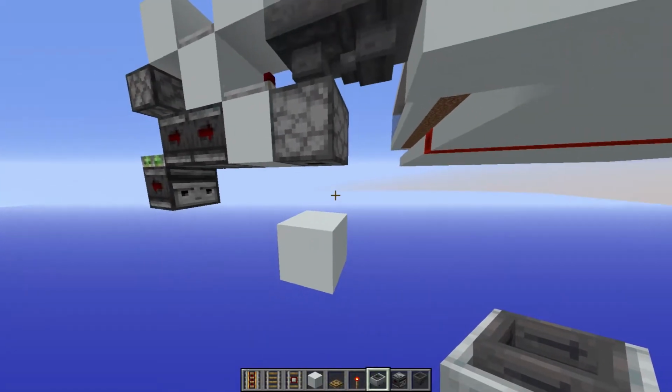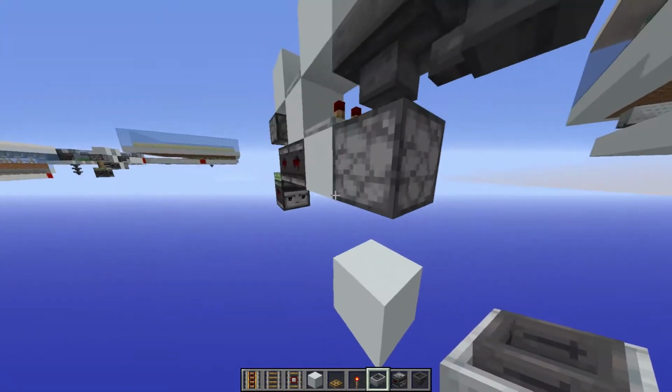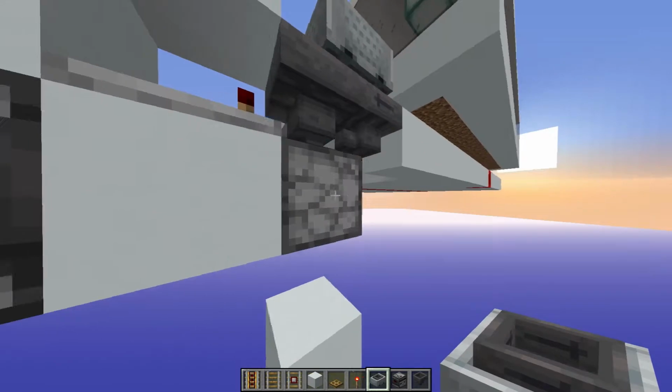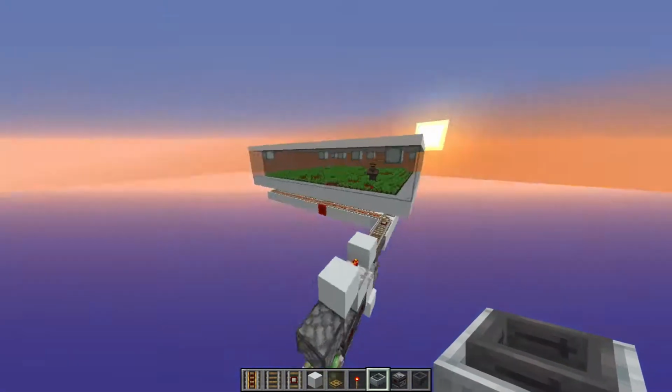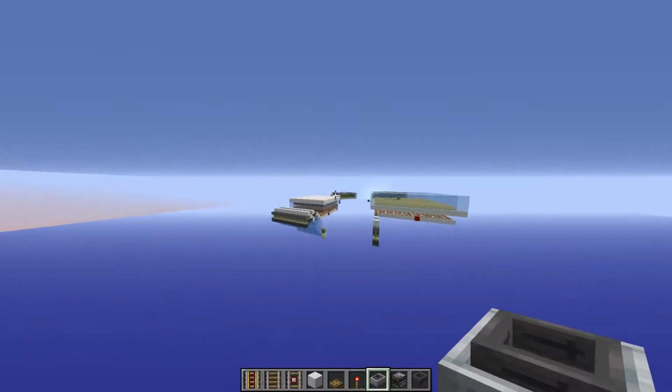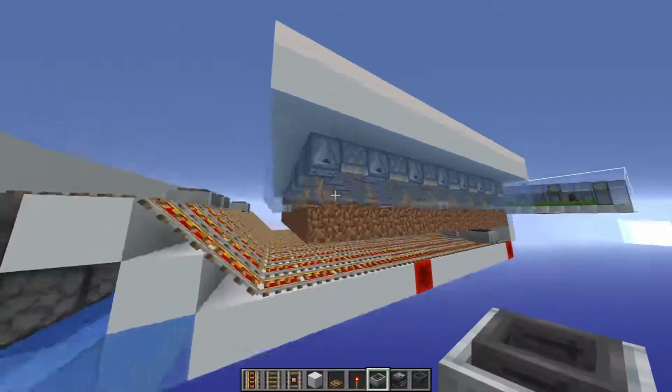So I will show you a design of a storage system at the end of the video, so if you want to see that, make sure to stay tuned. So this is the wheat and beetroot farm. So now let's make the melons and pumpkin farm.